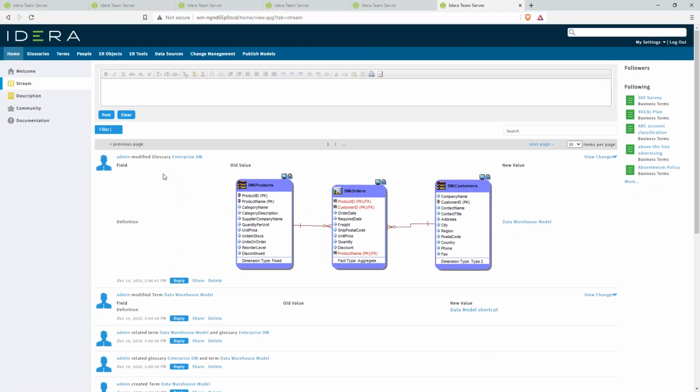So obviously I can see admin modified this particular glossary. This is the old value, and then now there's the new value, because I had this as an image in the definition here, but then I changed it to a hyperlink instead. It all depends on how you want to actually show it.